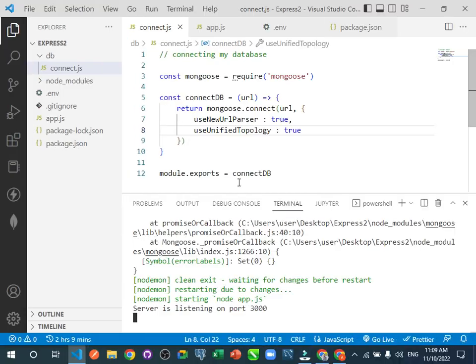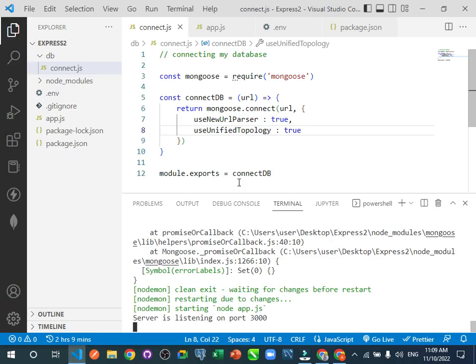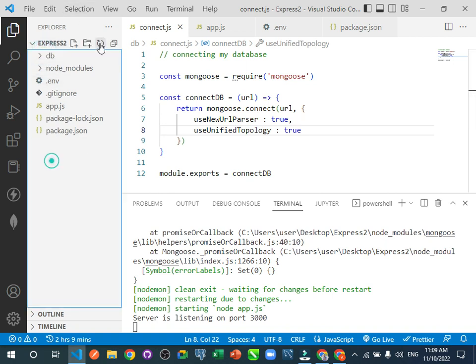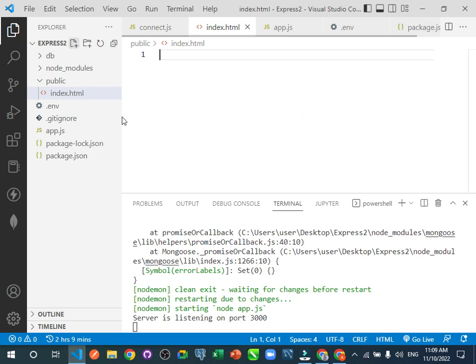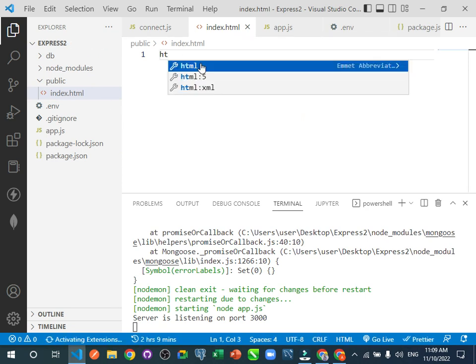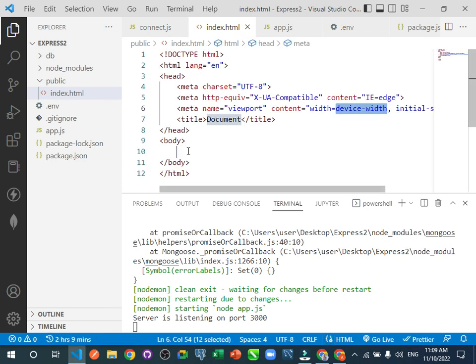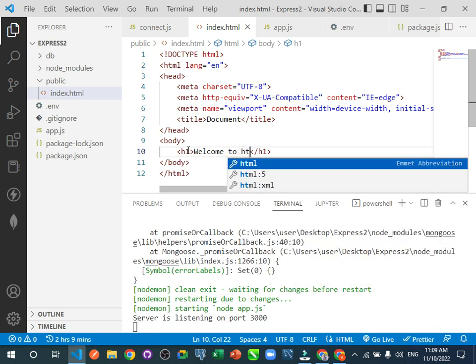Now, what can we do with this server that we have now? We can serve up the front end with this server. How do we do that? We can create another folder called public. In this public folder I can have, let's say, index.html, and in this index.html I'll just have HTML, and I'll say here h1, welcome to HTML.